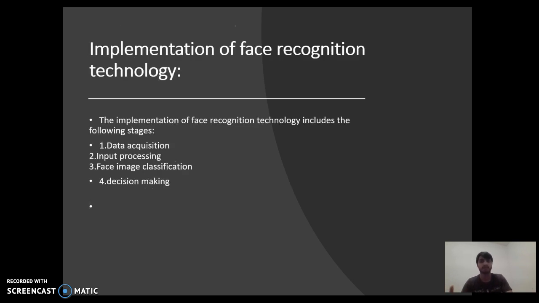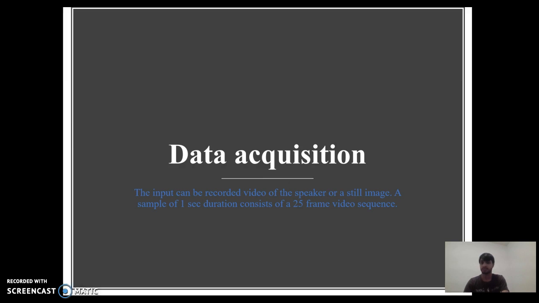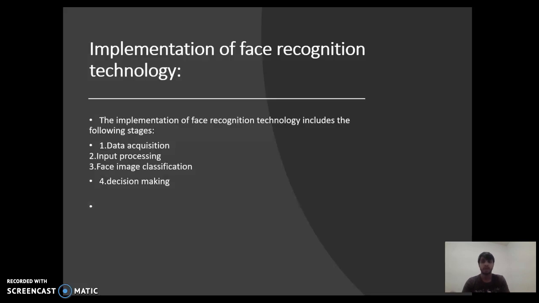Okay, let's talk about the implementation of how face recognition technology works. There are four technologies. First is data acquisition.